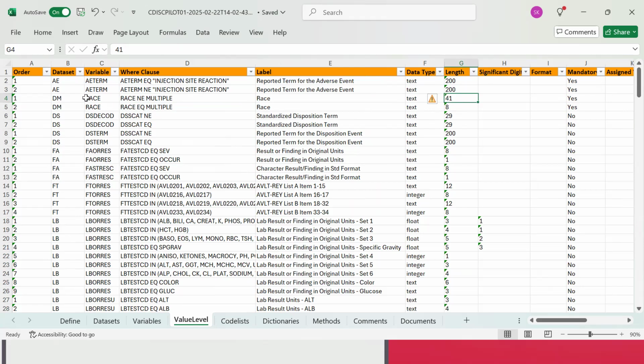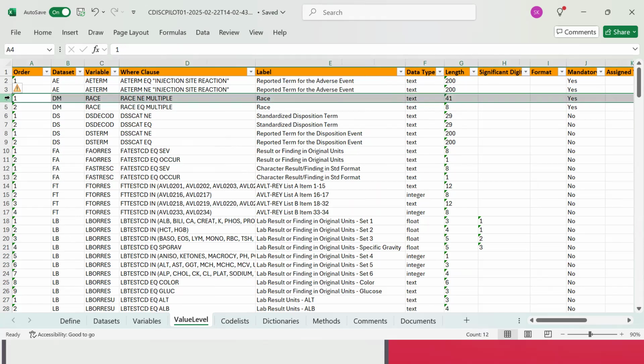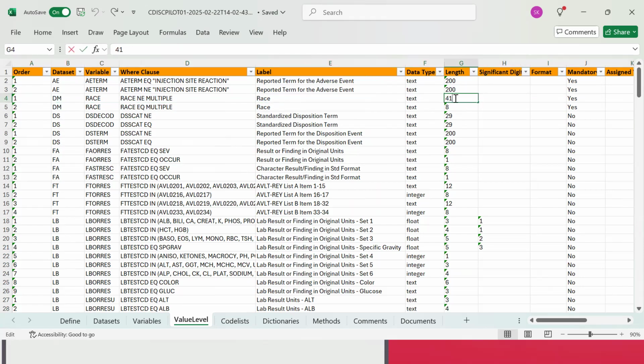So the race can be Asian, black, white, African American, and so on, depending on the race. Because of that, in this study, based on the data values present, the length was 21 when race was not equal to multiple. And when race equals multiple, which is 8 characters long, the length of that particular record will be 8.